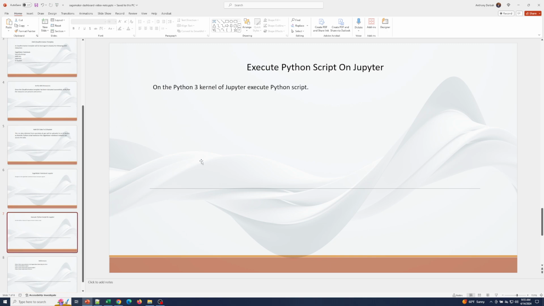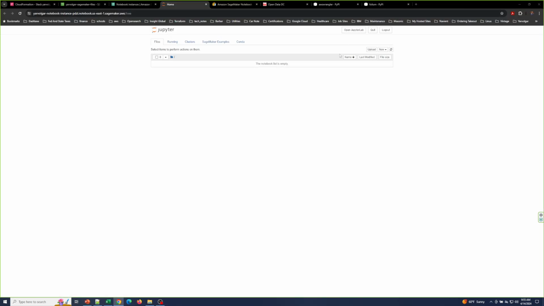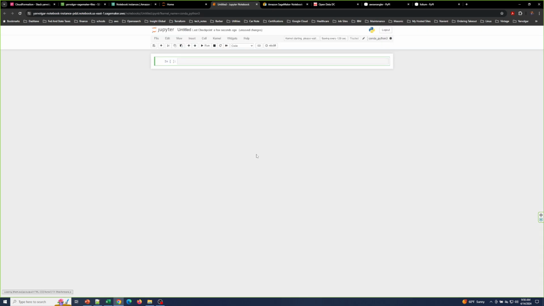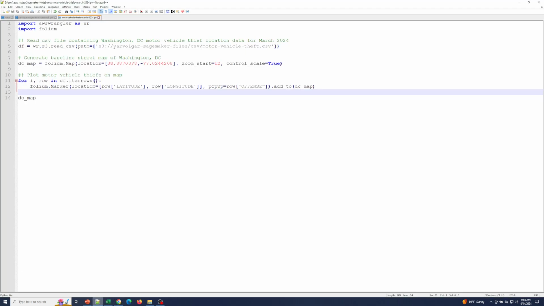And once in Jupyter, I will open the Python 3 kernel to execute my Python script. So I will go to New, choose Conda Python 3. Then I will grab my Python script.